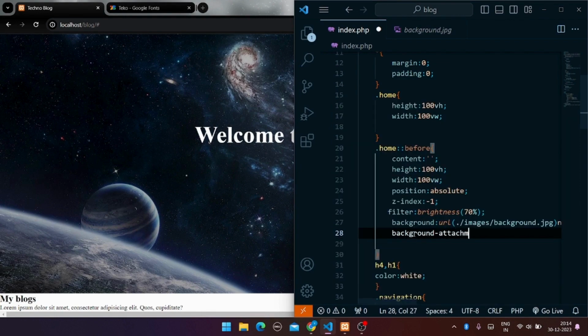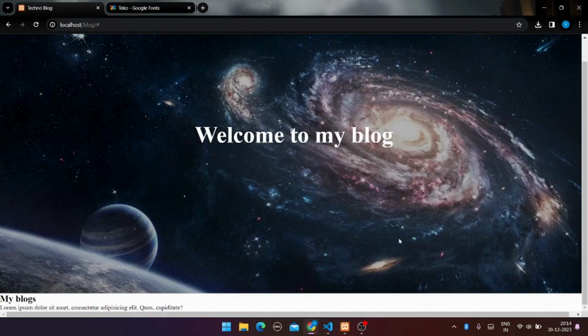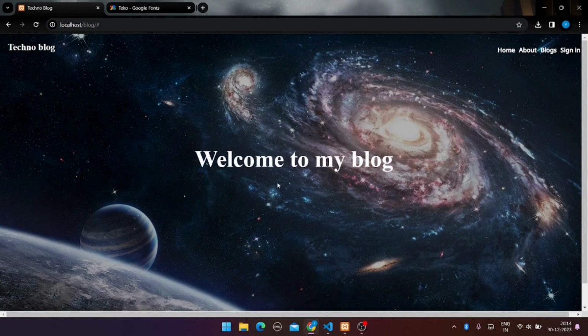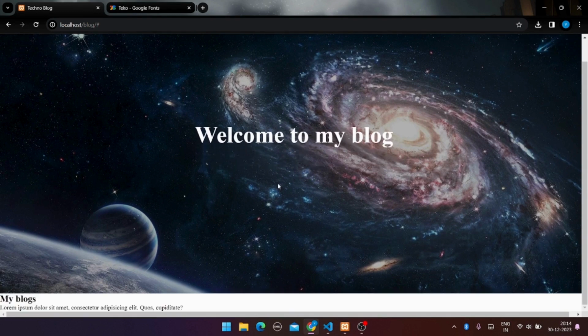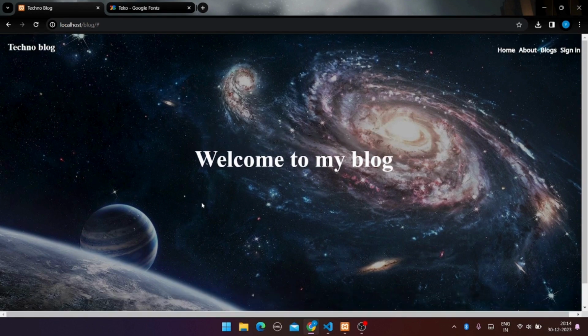I'm going to simply add background attachment fixed. After doing this, you can observe that the background image is fixed, and while we are scrolling, we get this amazing effect. So we are going to add some more information here so that this effect will be more clear.